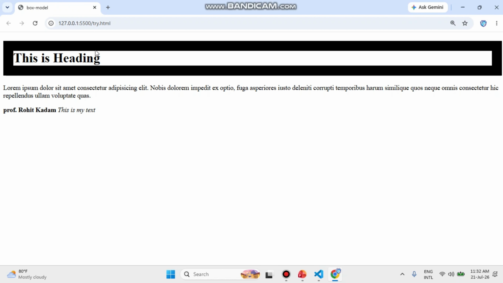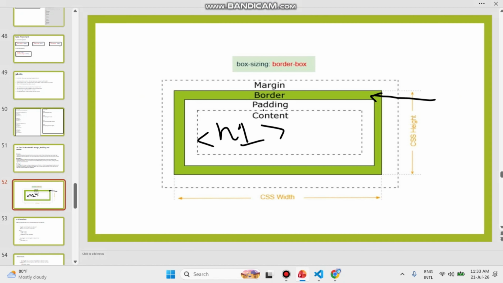Padding is inside your border, and I can say that padding is the middle between your content and the border. You can check, padding is the middle between your content and the border, isn't it? This is the padding, this is the border, right? Border, I took 25 pixels. Now let me take the padding also 25 pixels.